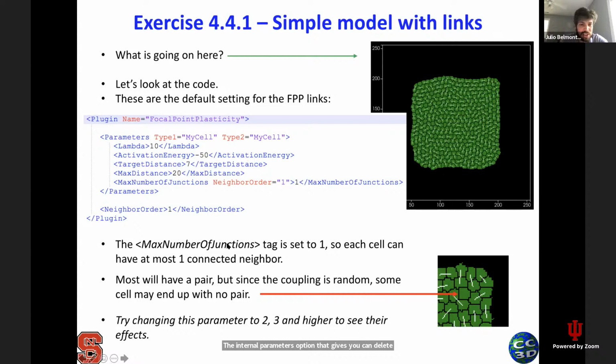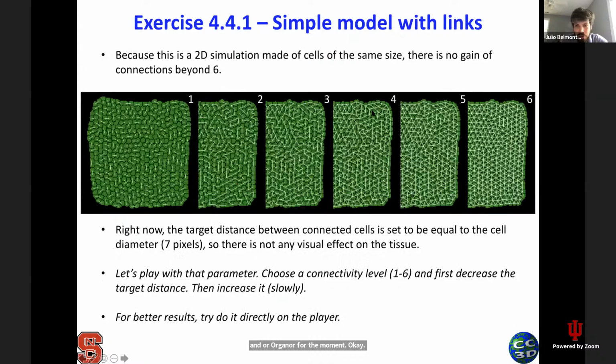Seeing that most of you finished the exercise, let me proceed, and this is more or less what you should be seeing. As you increase the number of junctions, the system becomes more connected, right?